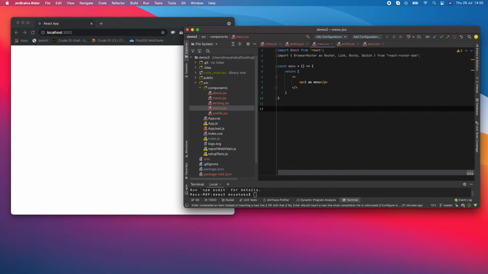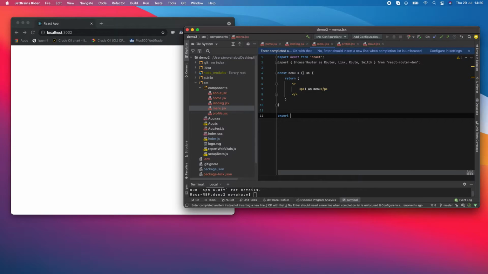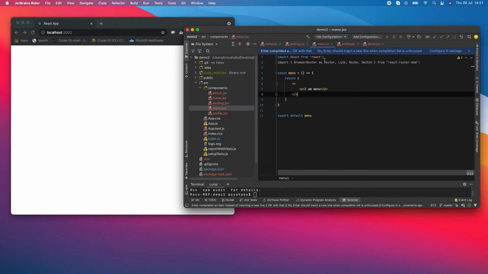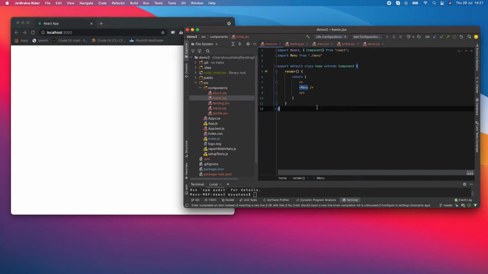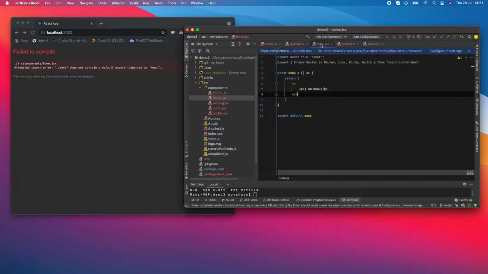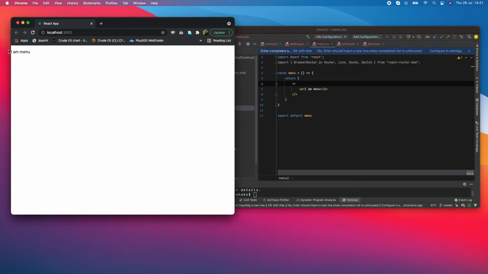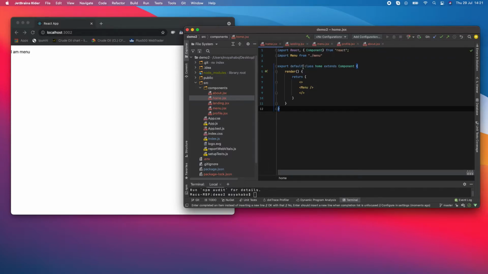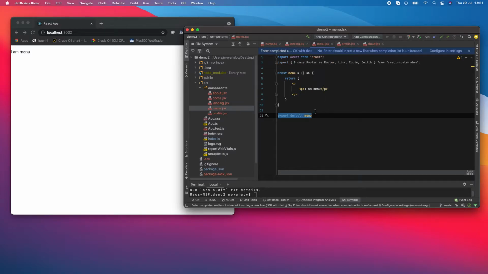I'm seeing a problem here. We didn't export our menu, so we need to export default menu. We need to export it so that we can use it outside here. So now you can see it's there. Then we can save. Now you see it says I'm menu, so we forgot to export it here. You can still do it the way I did it, say export, so that you don't have to write export here. So you can have it something like this.